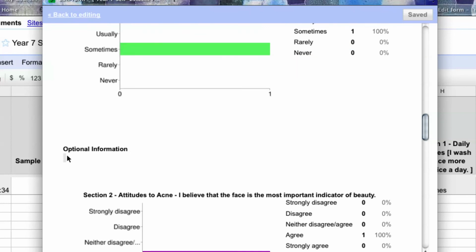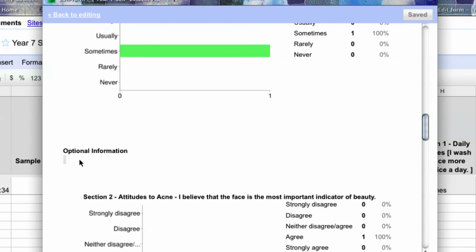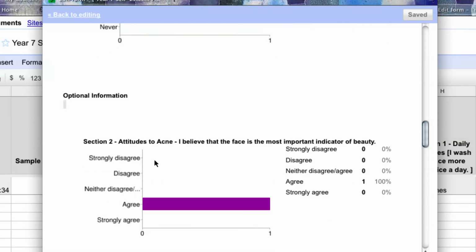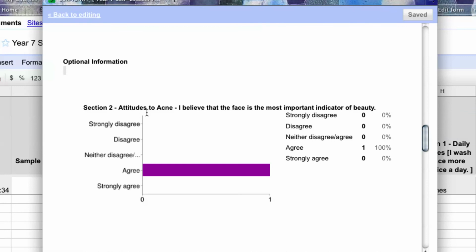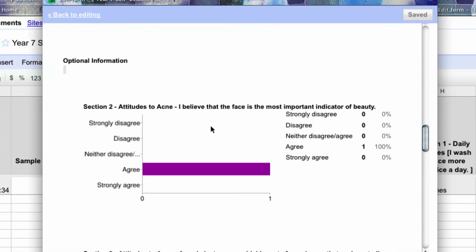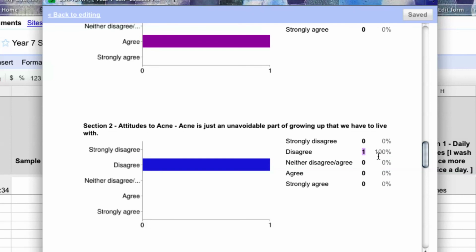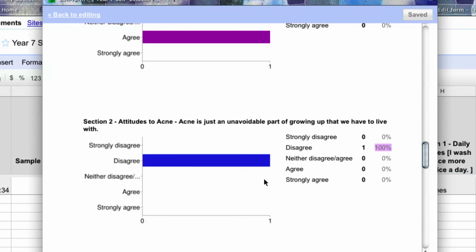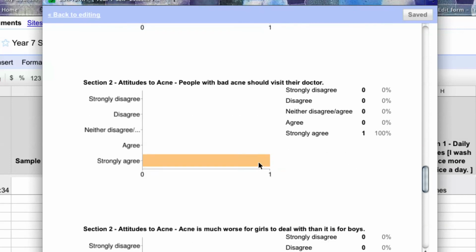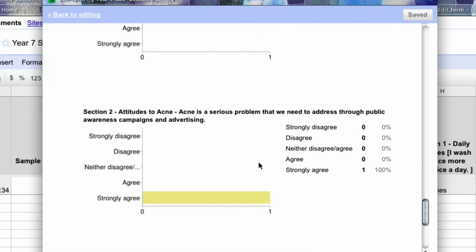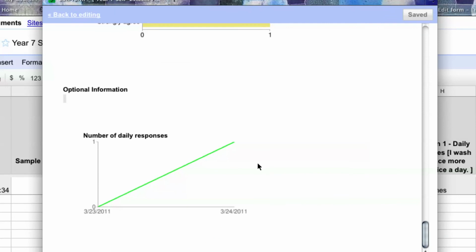Optional information here, it will just give you a little digest of what people have typed. Okay, section 2, you can see here that same sort of thing applies. And the reason it says 100% is because there's only been one response. So 100% of the response, and that's that. So you can see there that it's very easy to get that sort of information.